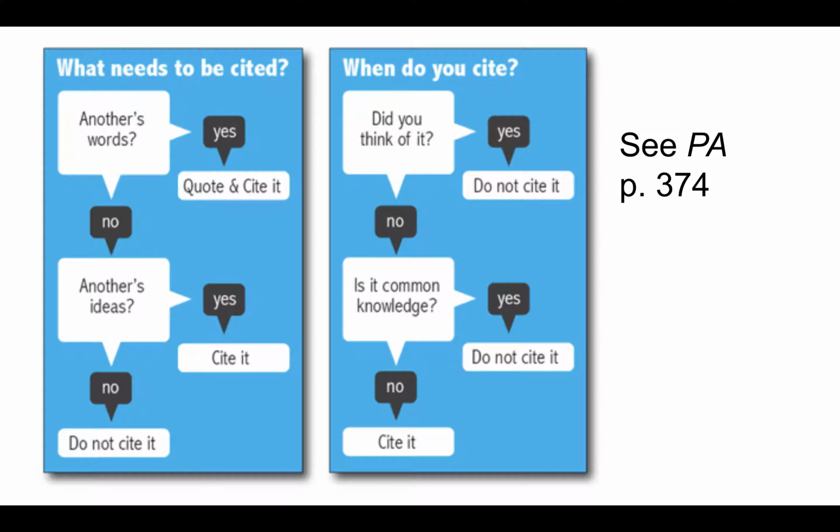The very top of the page there says, regardless of the discipline, the following kinds of information should always be documented. So quotations, summaries or paraphrases, any opinions, conclusions, or ideas that are not your own, statistics, visuals, charts and graphs, all of those things should be cited. And then right after that, it says the following kinds of information do not require documentation, including common knowledge.